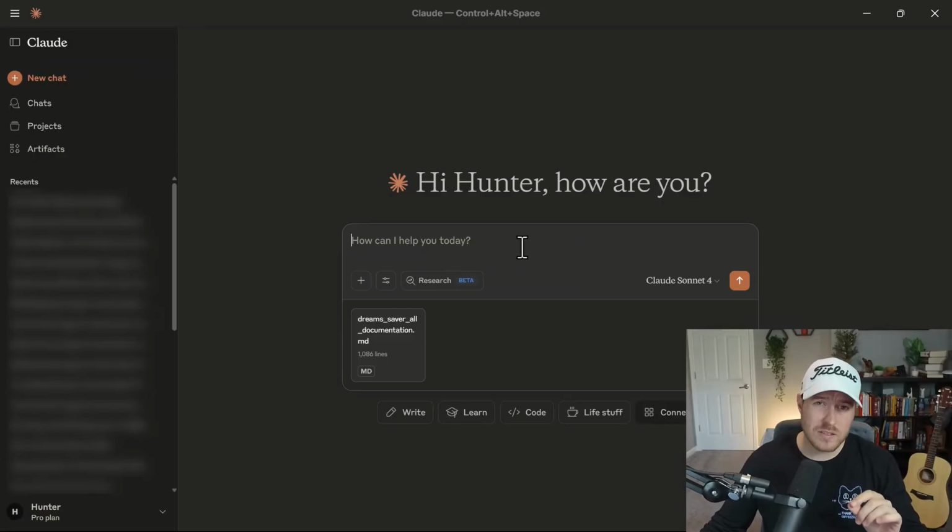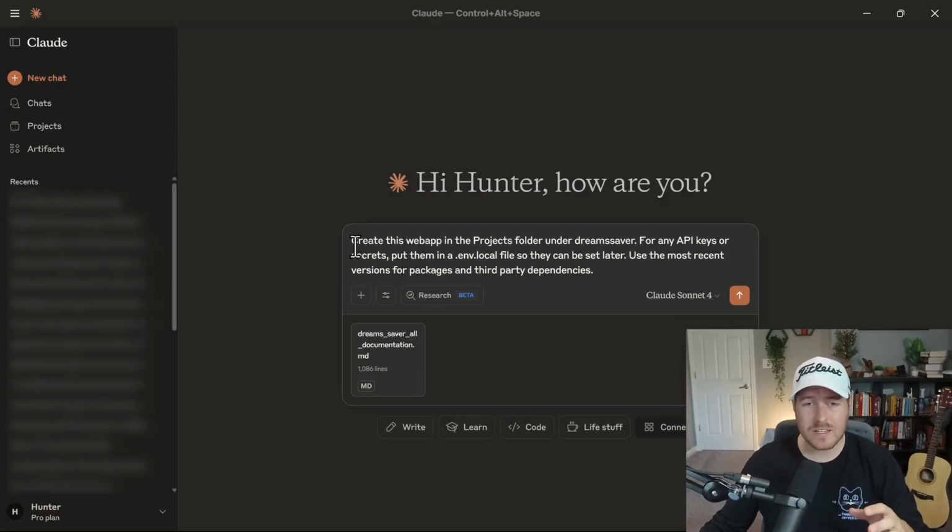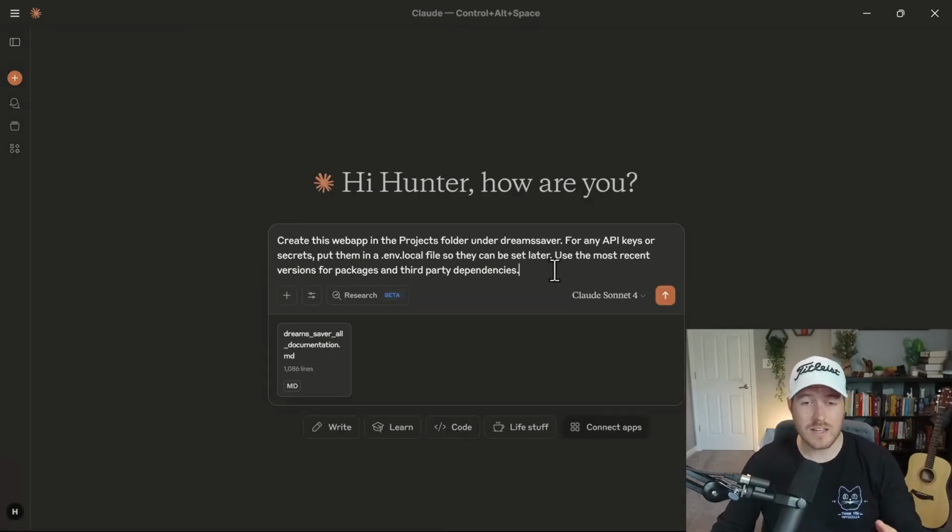Now I do want to prompt this with some specific verbiage so that it keeps on track and continues on until it finishes. So I'm adding this in here that says create this web app in the projects folder under Dreamsaver. For any API keys or secrets, put them in a .env.local file so that they can be set later. Use the most recent versions for packages and third-party dependencies. And you can see down here written in tiny print, it says 1086 lines. So this is a pretty beefy document, and it's going to be able to go through this and just start cranking out all of the code that we need. So let's hit enter and start it running.